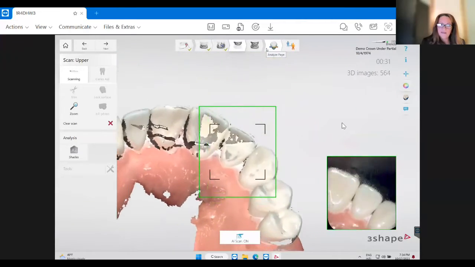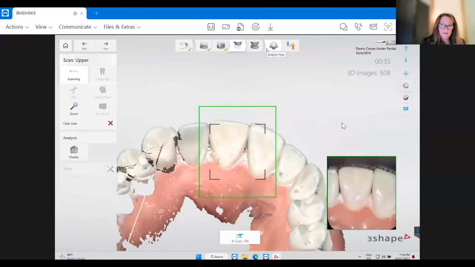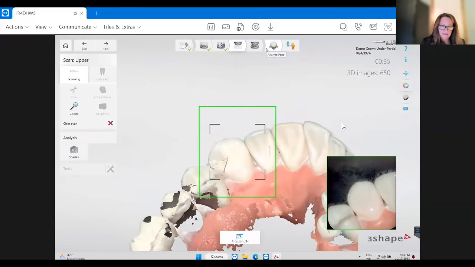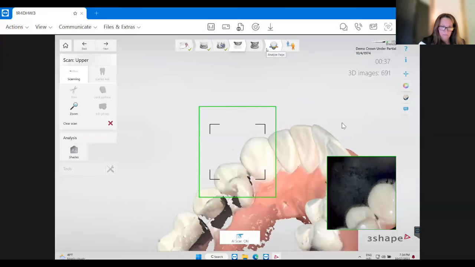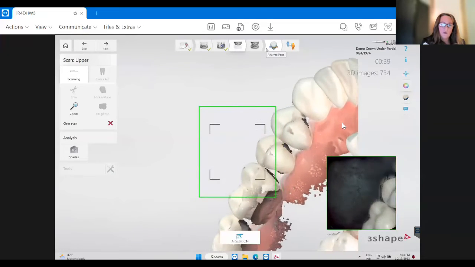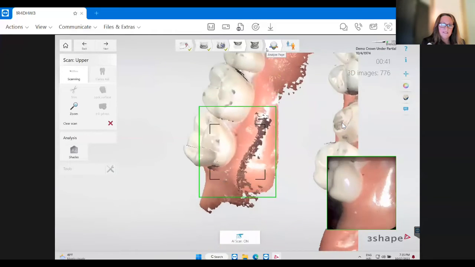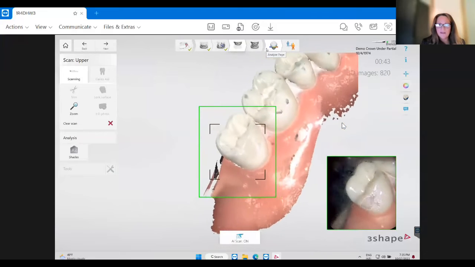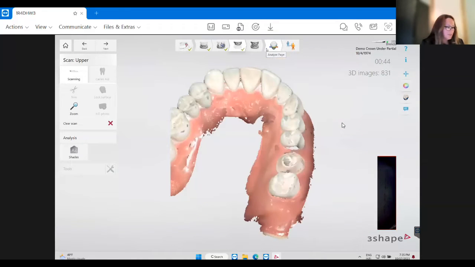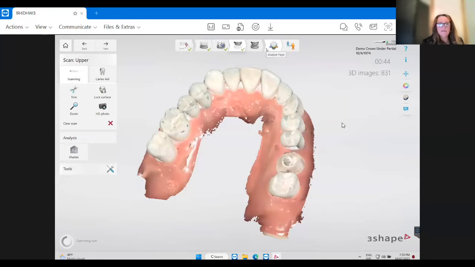And on the opposing, yes, I'm just gonna go along it. Sometimes when we're doing our webinars, the scanner does a little bit of like static is what it sounds like.